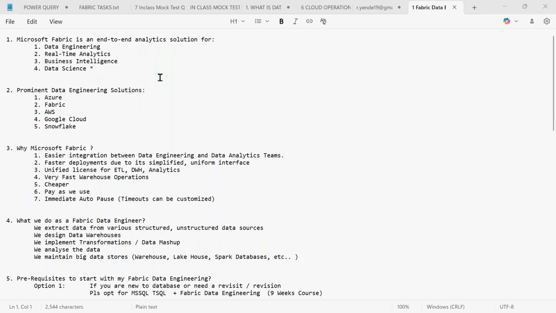Before we proceed, a small recap. Fabric, an end-to-end analytics solution for data engineering, analytics, business intelligence, and data science implementation. Data science not completely but partially. Machine learning is included in the Fabric environment. There are different data engineering solutions: Azure Cloud, Fabric Cloud, AWS Cloud, Google Cloud, Snowflake Cloud. Out of these 5 prominent data engineering solutions, prefer to go for Fabric for easier integration between engineering and analytics teams.